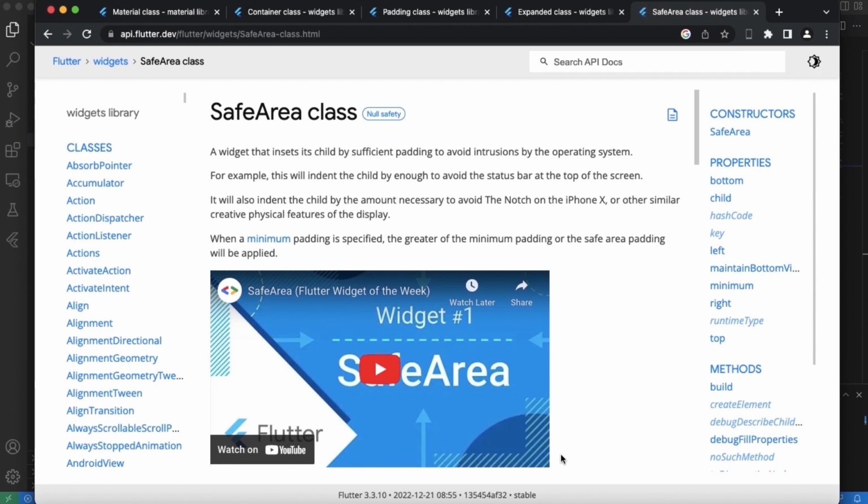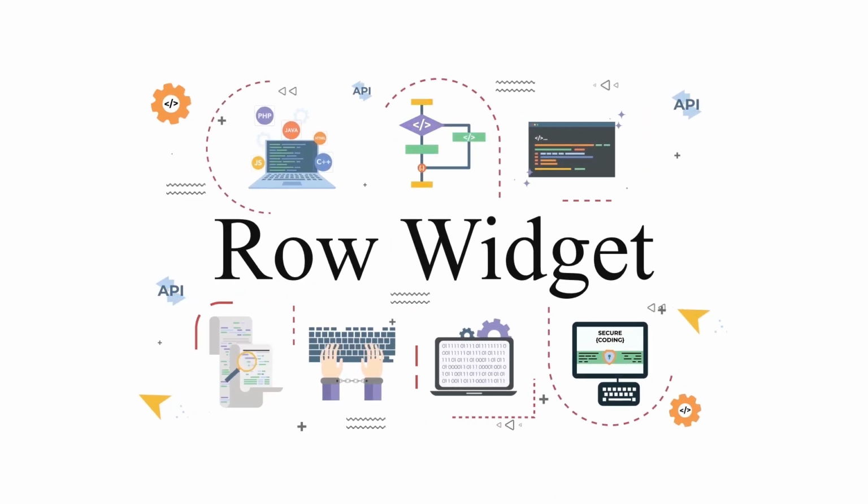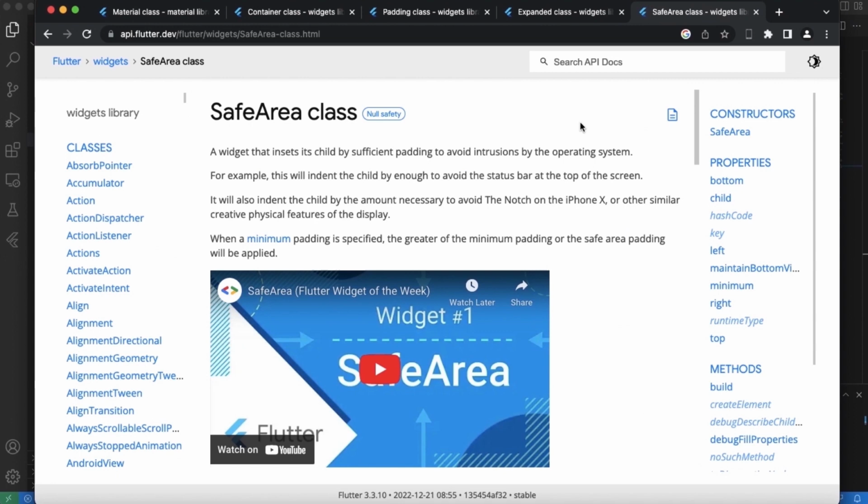So safe area is the 9th widget that is important, and I think you need it for almost all the apps that you will do. And last but not the least, it's row. Same as column, the row works, but the column works vertically, and the row works horizontally.